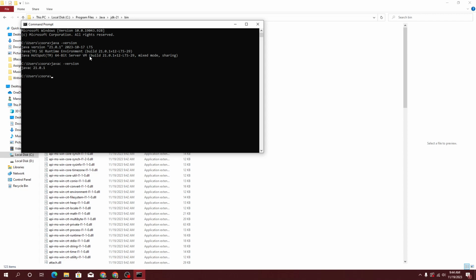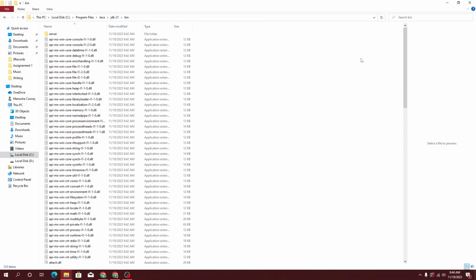Yeah, if you want to see whether your newly created home variable is present, type like this. Yeah, it says where your home variable is located. And now you are good to go. You can start developing in Java.